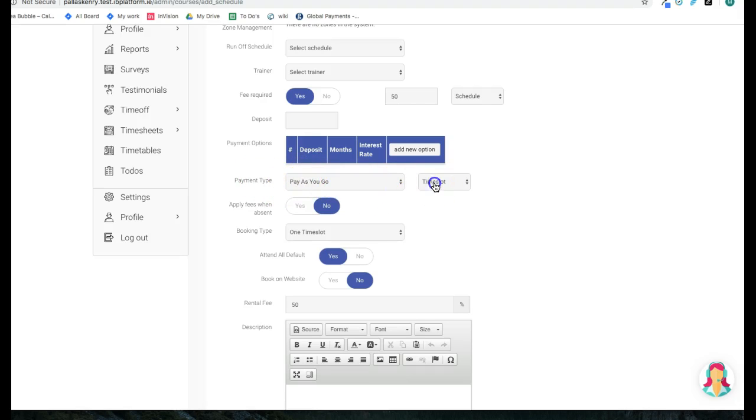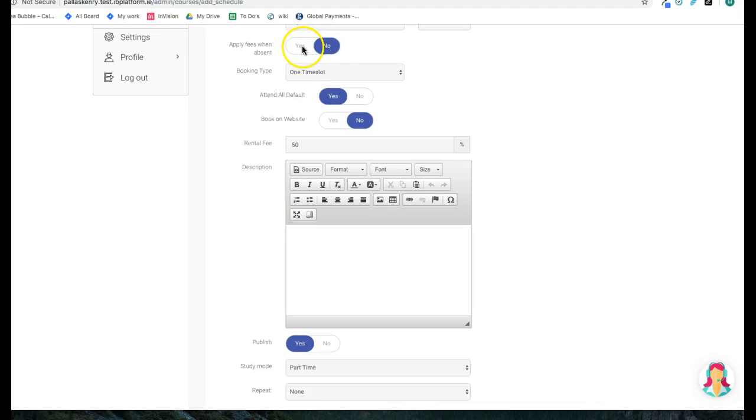Is the pay as you go price per time slot or per week? Apply fees when absent. Yes or no, do they owe money if they're absent, or is it not minus, or do they have an outstanding payment if they are missing? Booking type is one time slot or whole schedule.